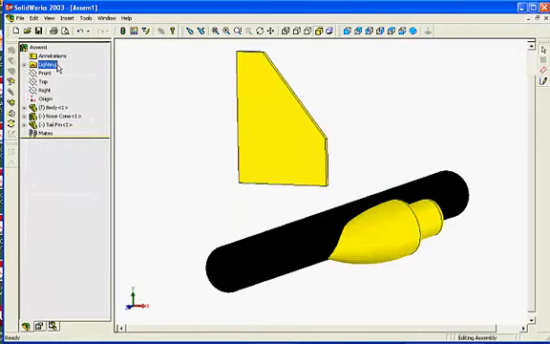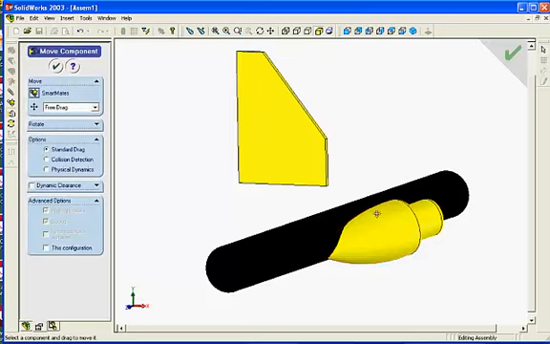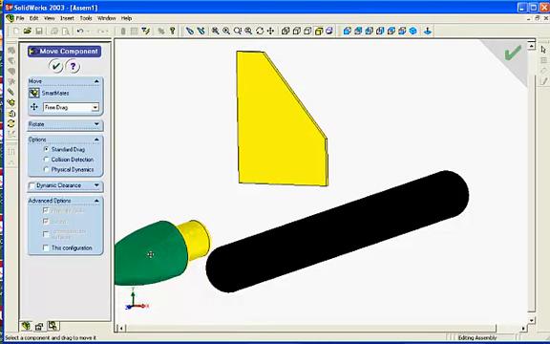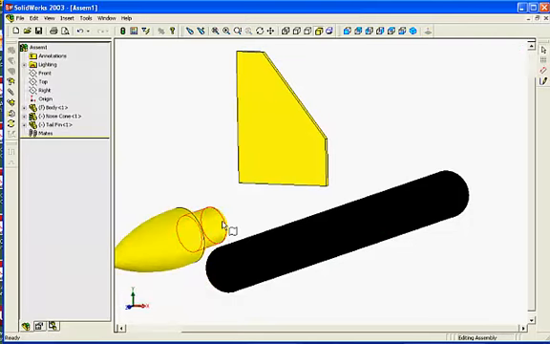And then I'm going to accept that rotation. And we can also move it if we want. We can click on the move and click on the object and just slide it roughly into place there. Okay, so now what we really want is the center line of the cylinder of the nose cone to be lined up with the center line of the cylinder of the body.